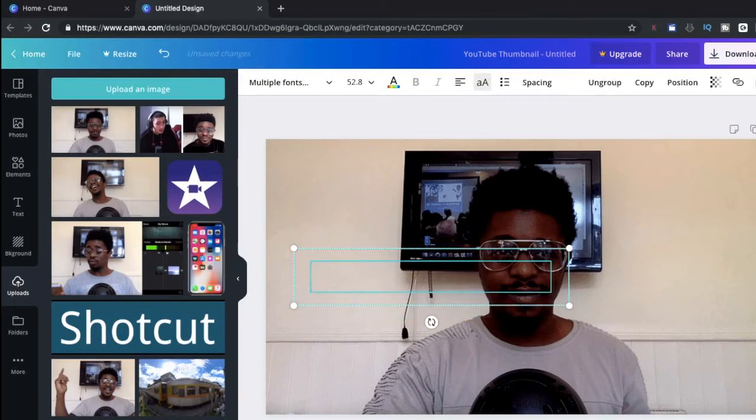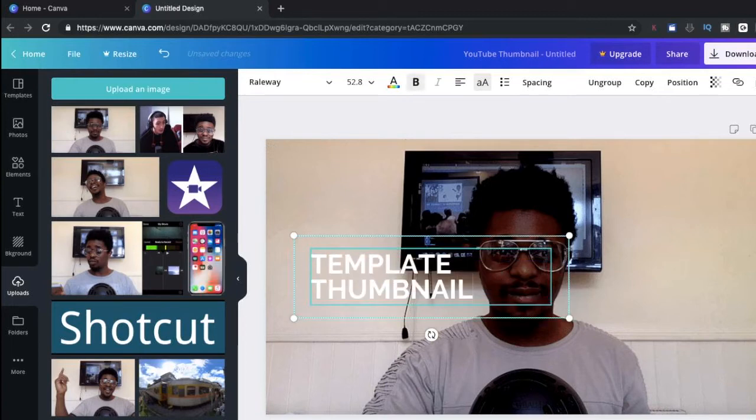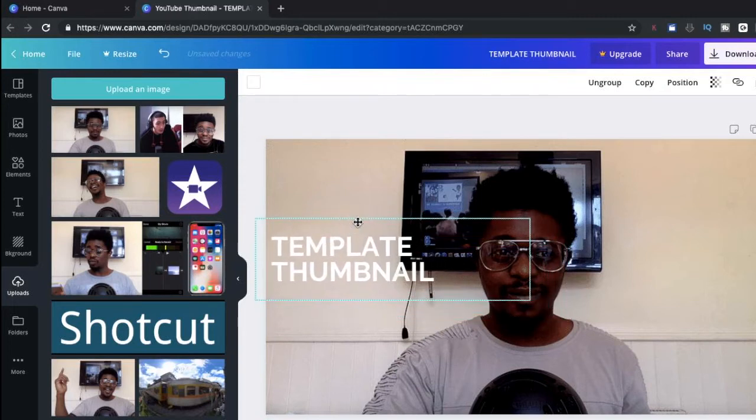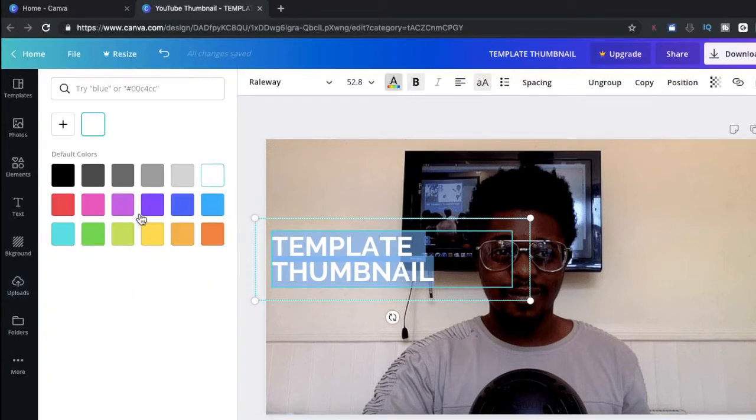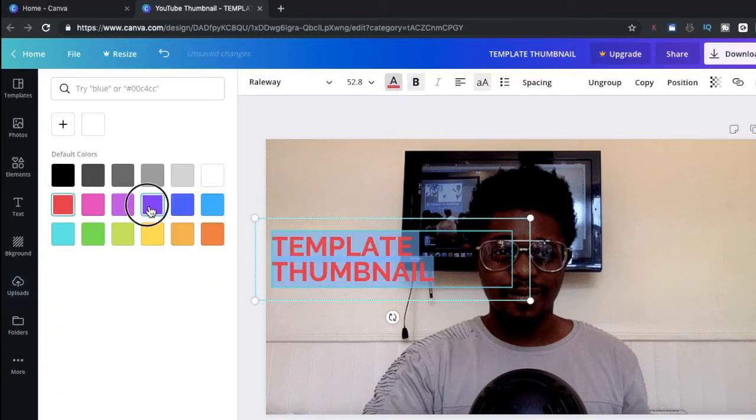Let's call it template thumbnail. Drag and move this around. Very easy website to use, and I can change the color of this text as well just by highlighting it all. So I like to highlight it all just in case it only changes a few, and then you can change this to what you like.